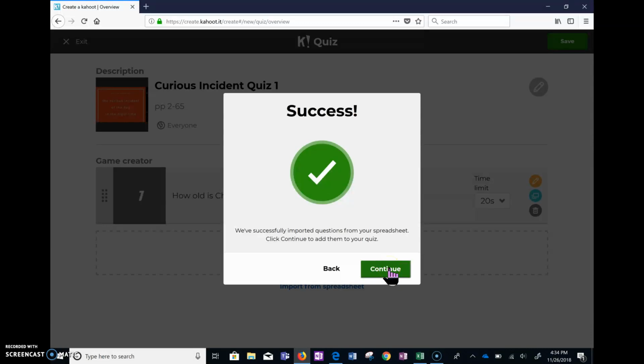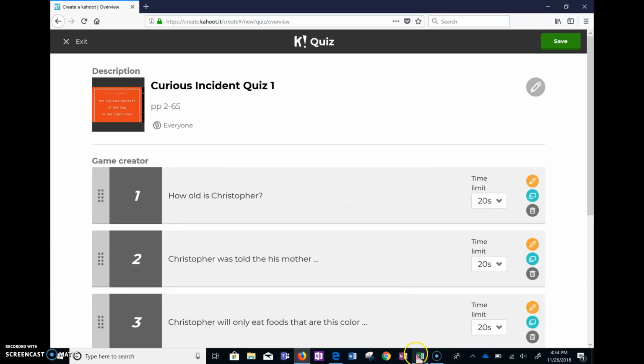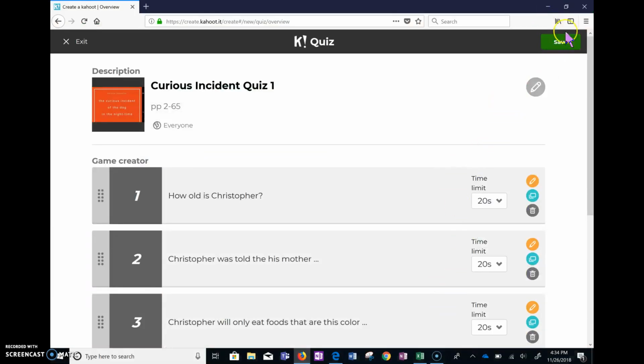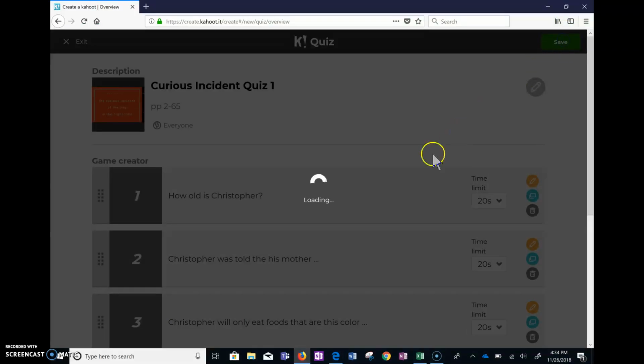Kahoot does a nice job of creating templates for their users. The template I use was the one that they have here for questions. They ask for the question here, the 4 possible answers, the time limit, which I put 20 seconds also, and the correct answer. If I have more than one, I would put 1, 2, 3, and so on. So let me minimize that. So let me save this.